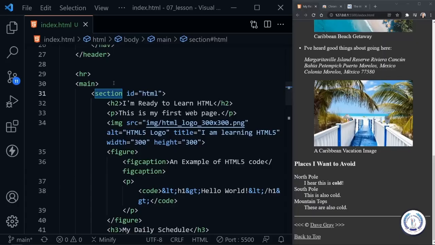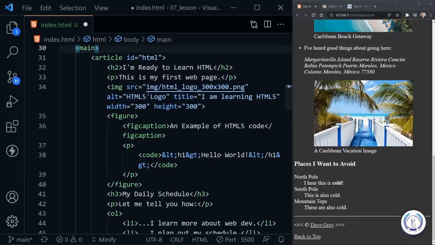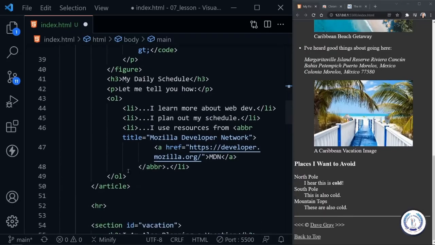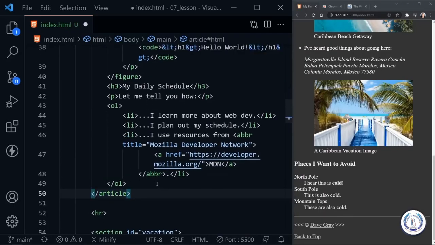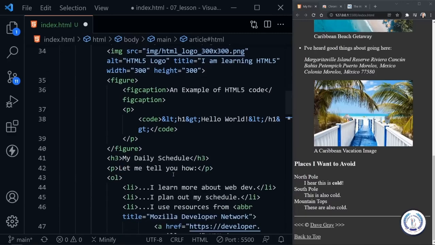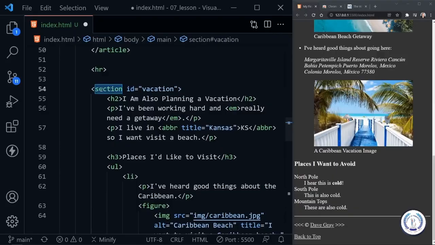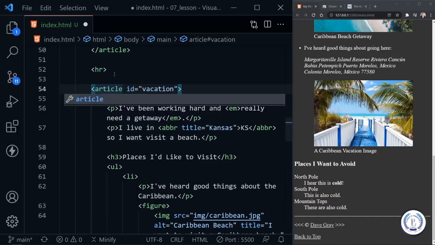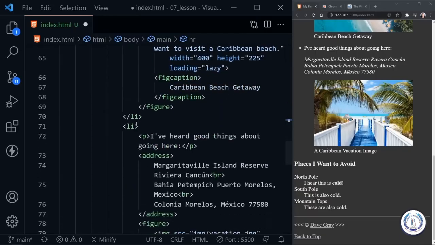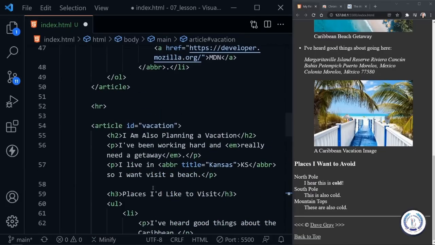So I have highlighted this section and I'm going to type article instead, and I believe we'll find that VS Code changes our closing tag immediately. Yes, it was already changed to article. So instead of a section, let's call this an article because it clearly has its own topic. And now let's do the same for our other section based on vacation. We can highlight it, change it to article, and verify that the closing tag is also article. And yes, it is right here. So now we have two articles instead of sections.